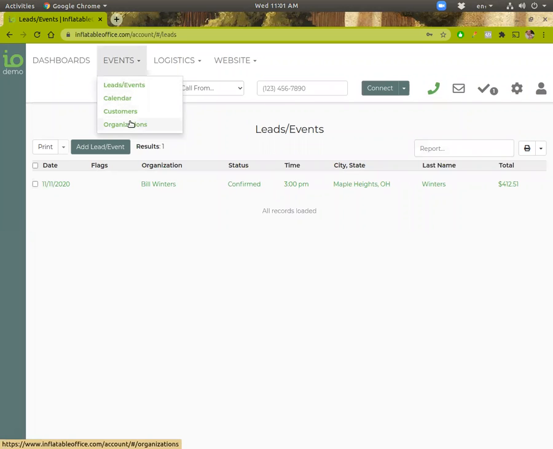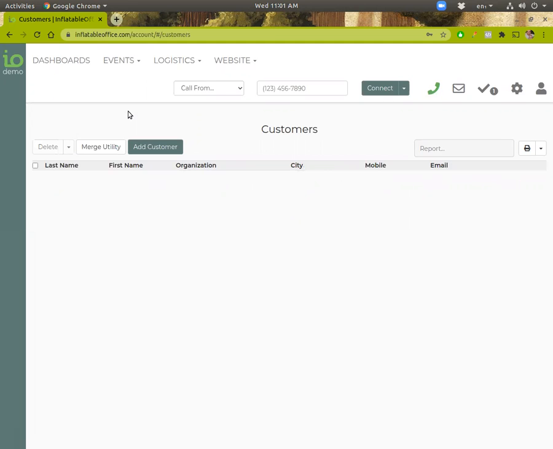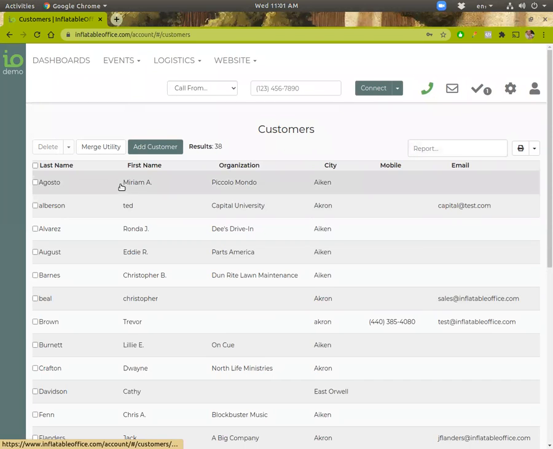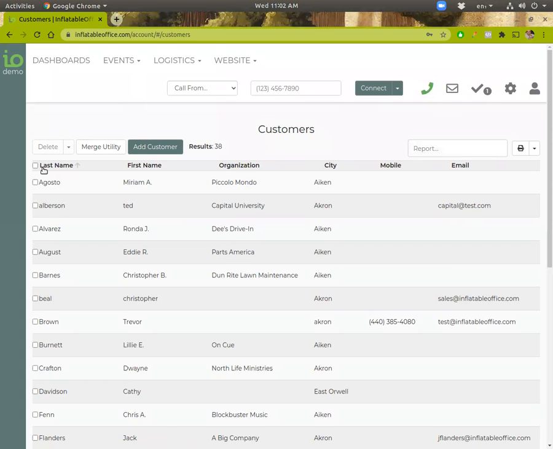We also organize the customer records here. This is like an address book under customers. Anyone who gets a quote or does an event with you will come in here. You can use this list to send out newsletters, or you can export it and use it on your Facebook ads if you want to advertise to certain customers.